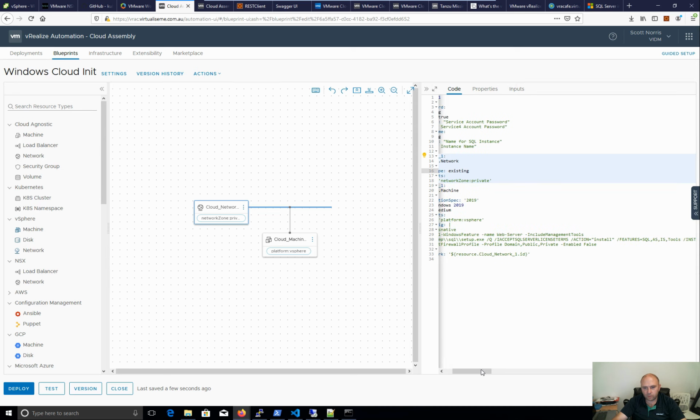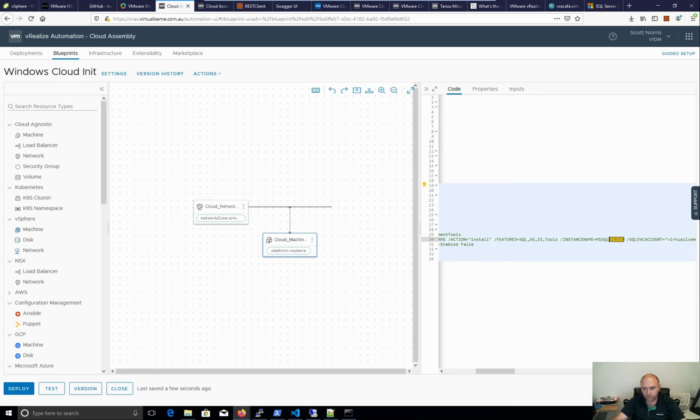Now, where would we want to put these? So obviously, for our instance name here, we want to put $input.SQL instance name. Oh, sweet. Then we put in the passwords here. $.